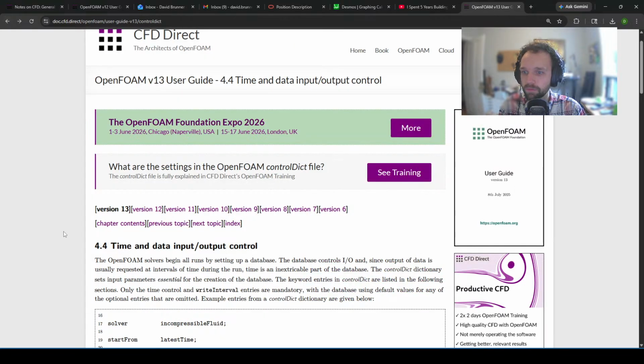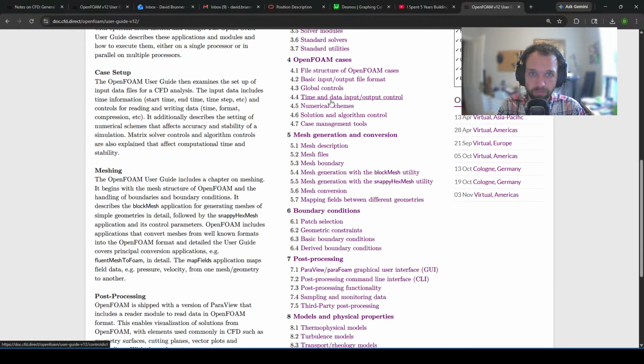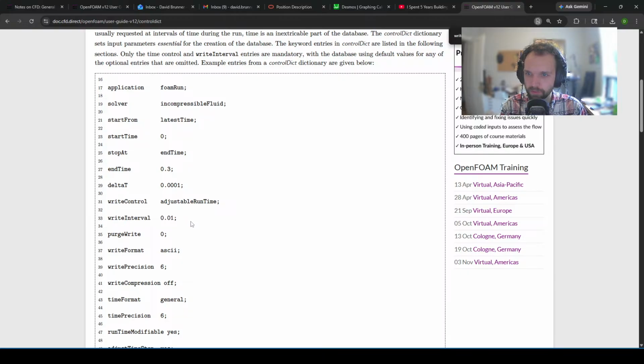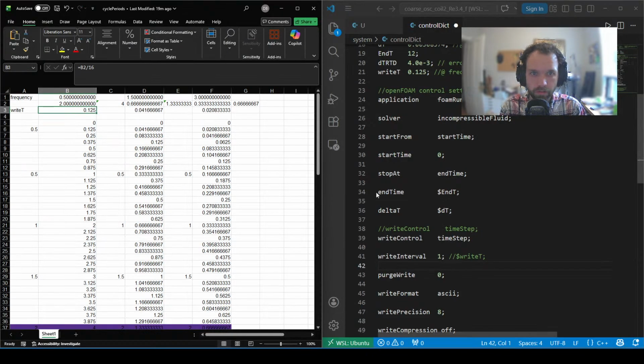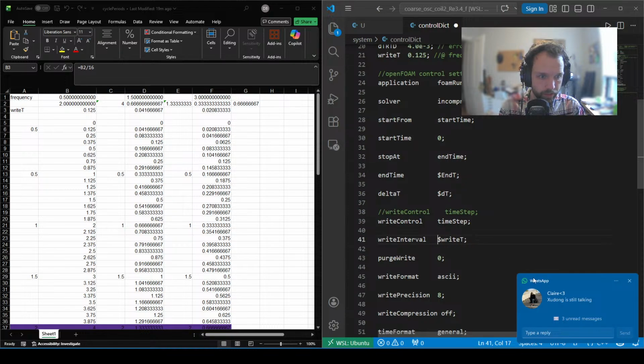Which chapter was it? 4. Okay. 4.4, there we go. Input and output. Write. Is writeT here? It is not here. Yeah, that's the write interval. What I should be able to do is just define writeT right here and then access it. Why are you being difficult?